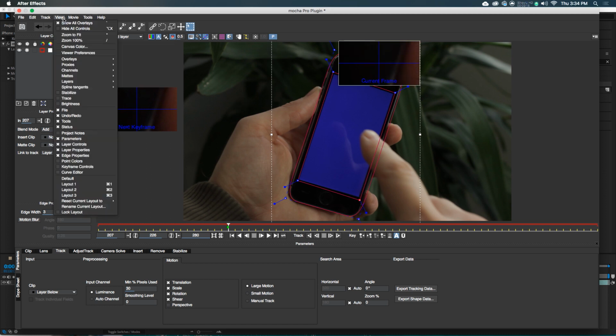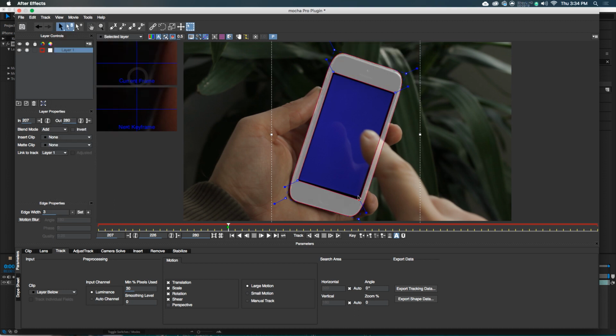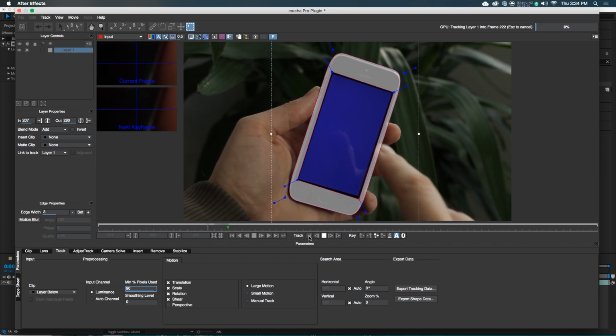What we can do is go to view, and you can look at mats. And you can see, okay, this white area is the area we're interested in tracking, and this will be ignored. So that's going to be pretty good. Then we just track forward and backwards like we did in the original example. We're going to increase our pixels used up to 90. We're still using the luminance channel, and we can just track away. So we just track backwards, see how it goes.